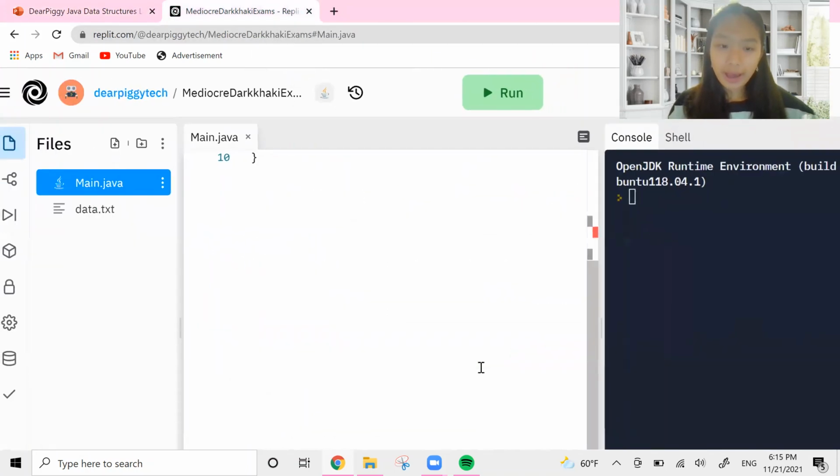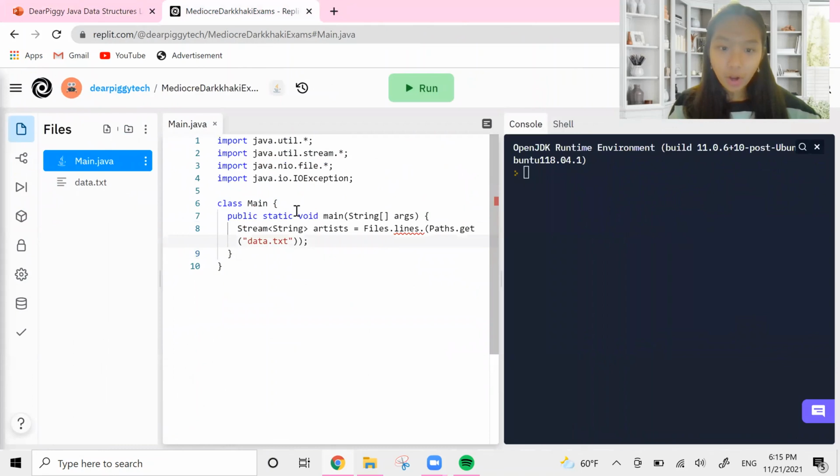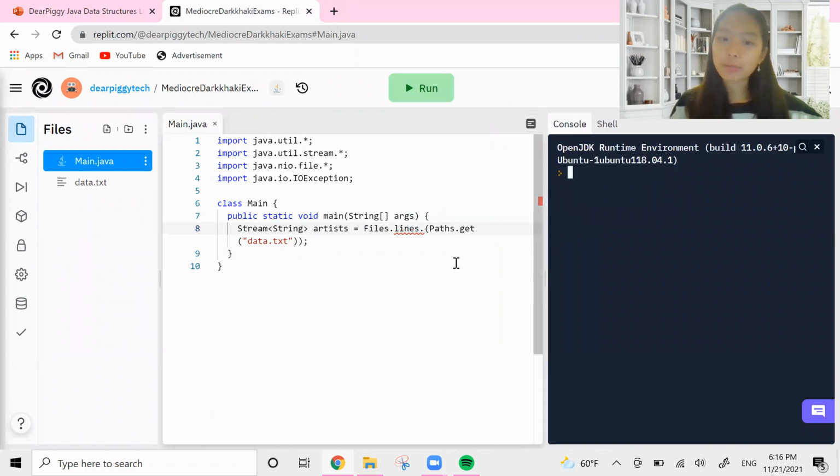So we have Stream<String> artists = Files.lines(Paths.get("data.txt")). I'm not sure why we have a little red line there. I'm sure it'll work out fine in the end though. No worries there for sure.